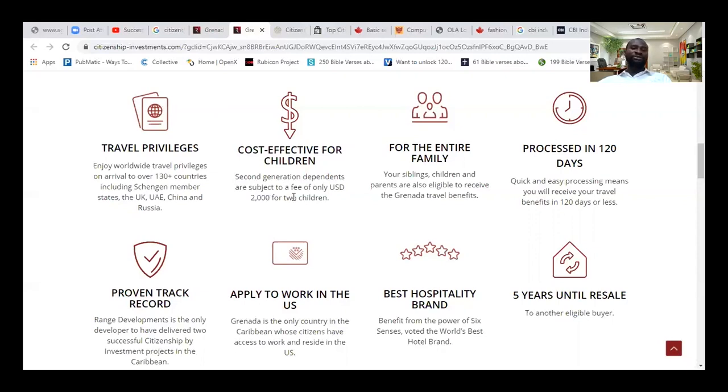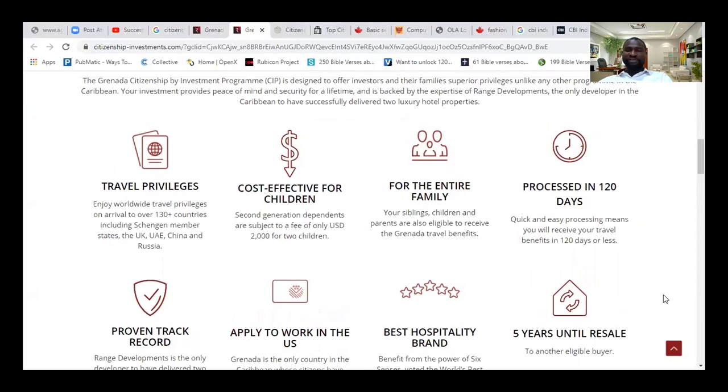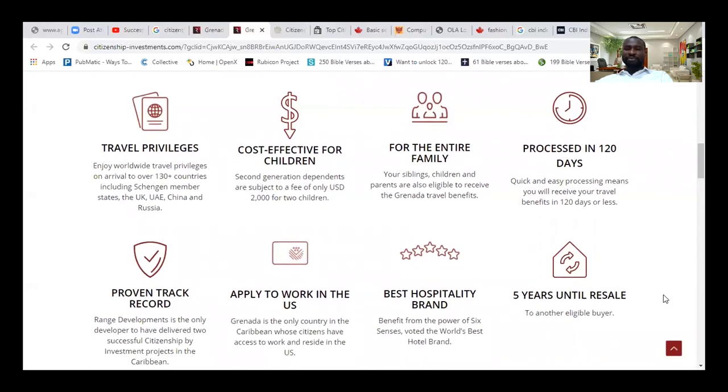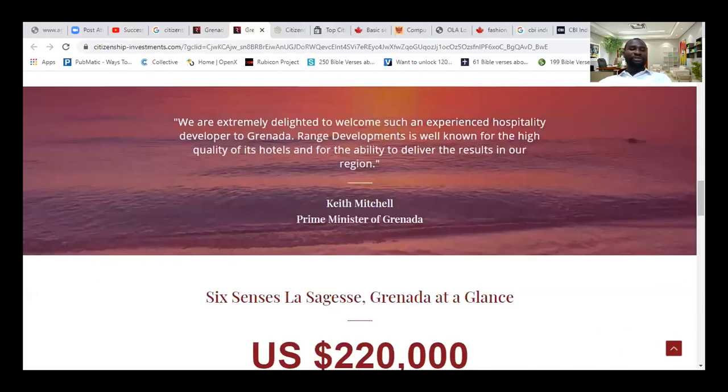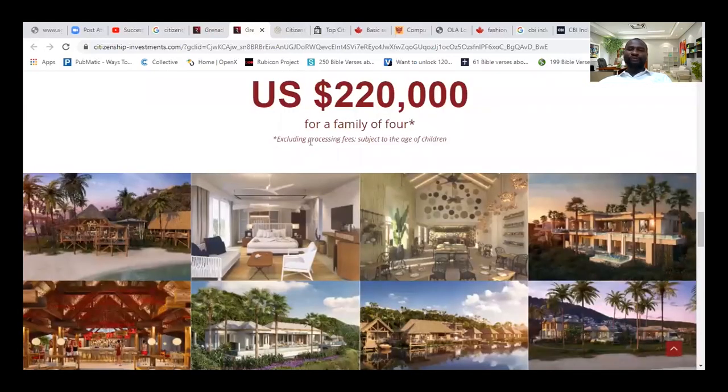Second generation dependents are subject to a fee of only $2,000 for two children, so you don't have to pay anything for that. The process is done in about 120 days. When you buy a property there, you can resell it after 5 years. They have good hospitality. Apply to work in the US. A citizen of Grenada is the only one in the Caribbean whose citizenship gives access to work and reside in the US. You can be living in the US with that. And it's $220,000 for a family of four.